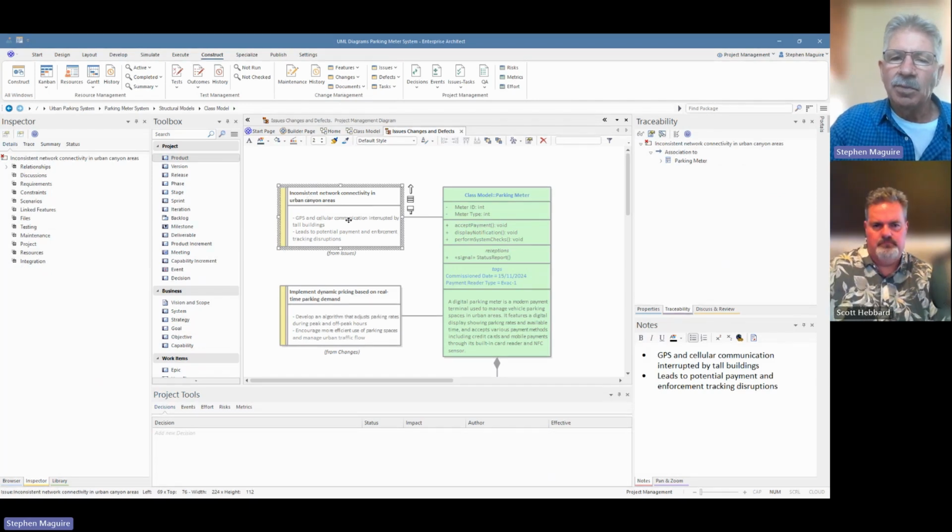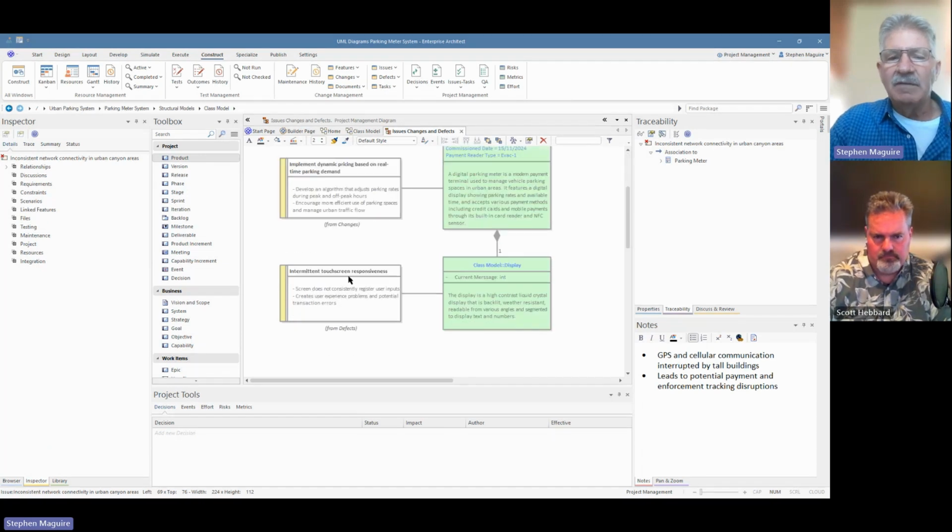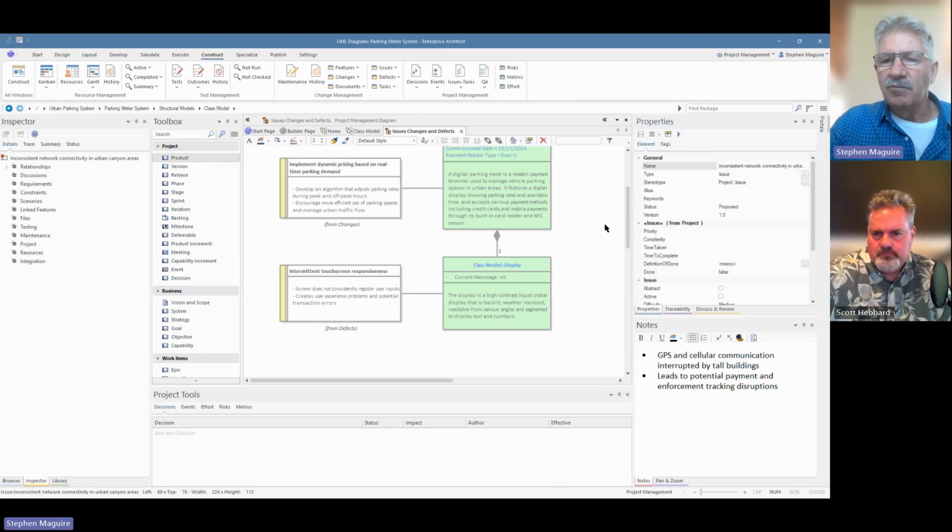So, for example, when people start working on these defects, a developer or someone in a support role can actually link development work or changes to this defect, and then you can see the whole chain of how this defect has been dealt with. So it's an incredibly powerful feature of the tool, Scott.